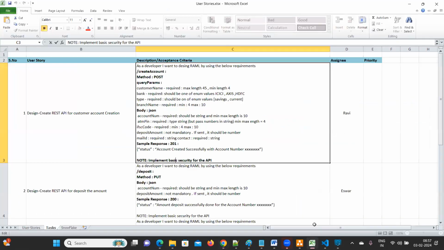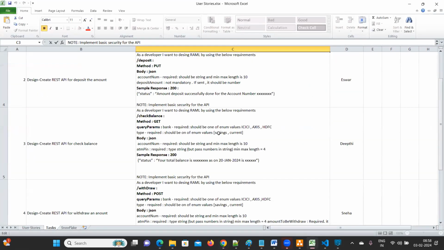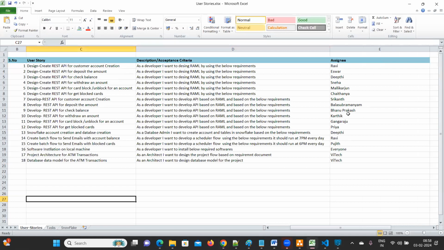That is the reason I have created the spreadsheet and assigned the user stories. In your current organization, if there is a 7-member team, the work is allotted among all 7 members. It's not like only one person works on all these requirements.